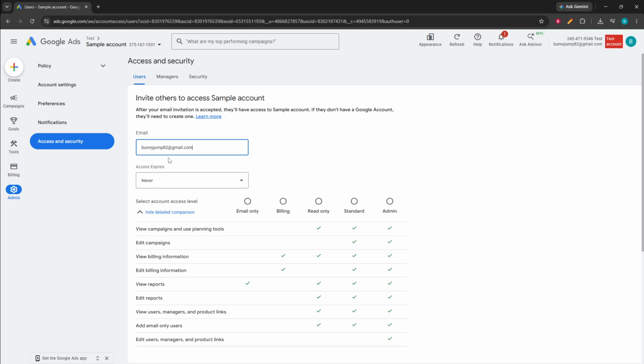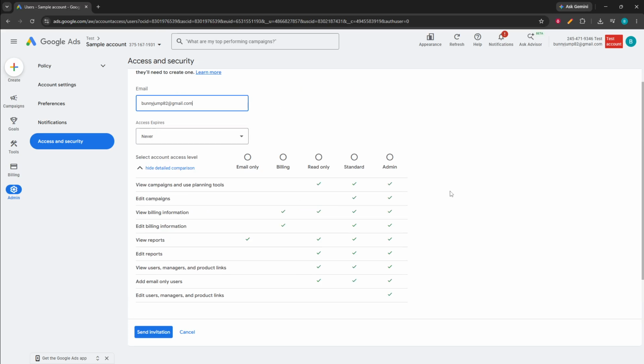Next, click the Access Level drop-down menu. You'll see several permission options available. Take a moment to review them carefully so you can choose the role that best fits what this person needs to do in the account. If the user needs full access, choose Admin. If they'll be managing campaigns but don't need full administrative control, choose Standard. If they only need to view performance and settings without making changes, choose Read Only.